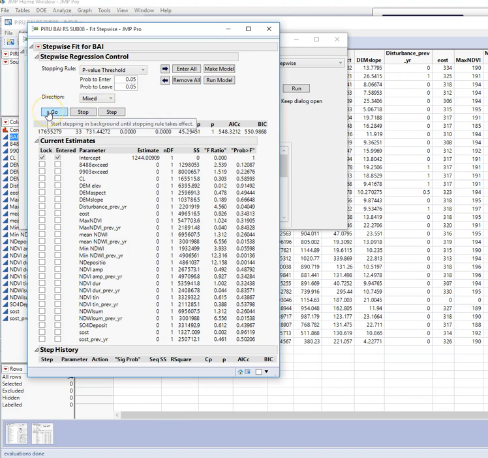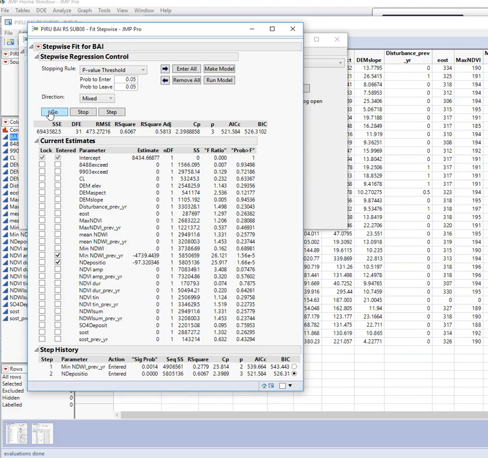So now I can just press Go and it selects the best model that meets these criteria that we've set, and we can see that it's only bringing in 2 variables. Well, that's good because we didn't want to have any more than 3.